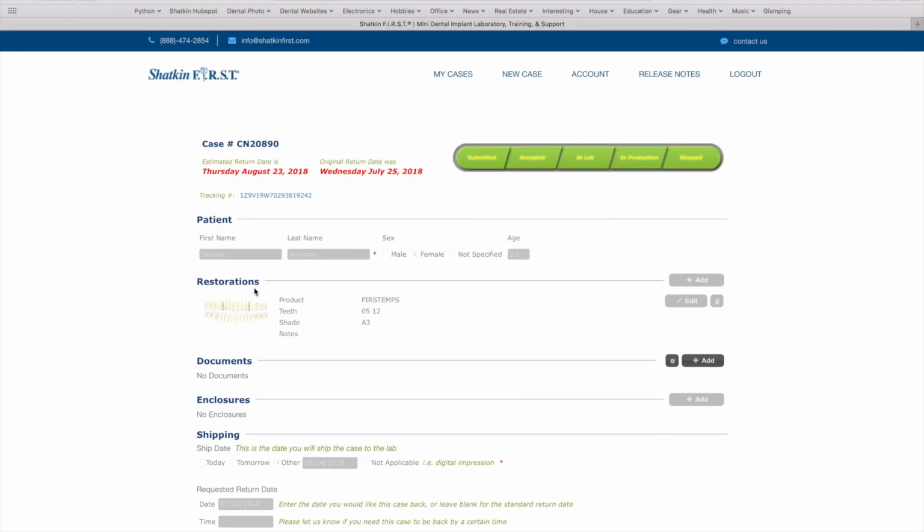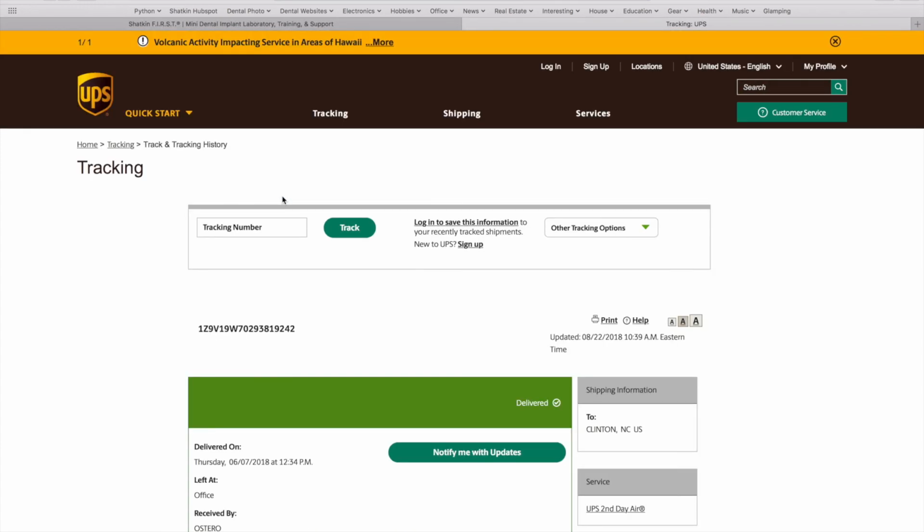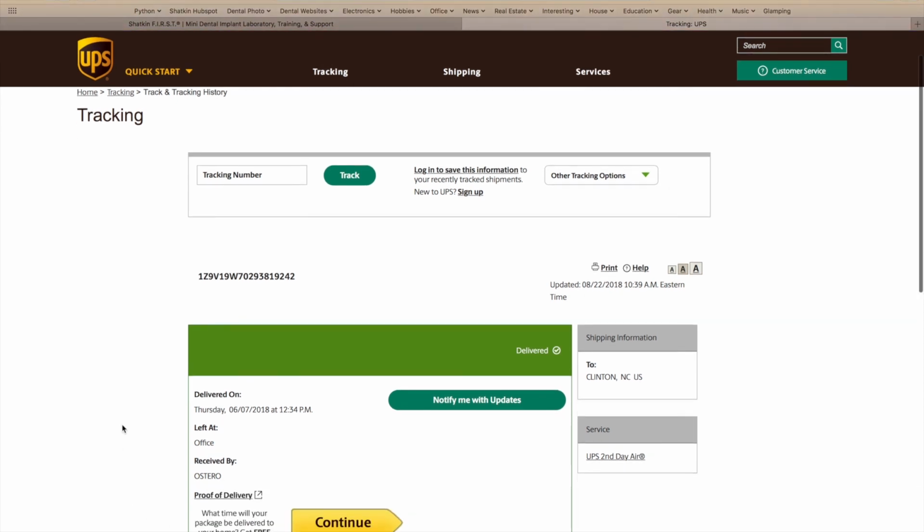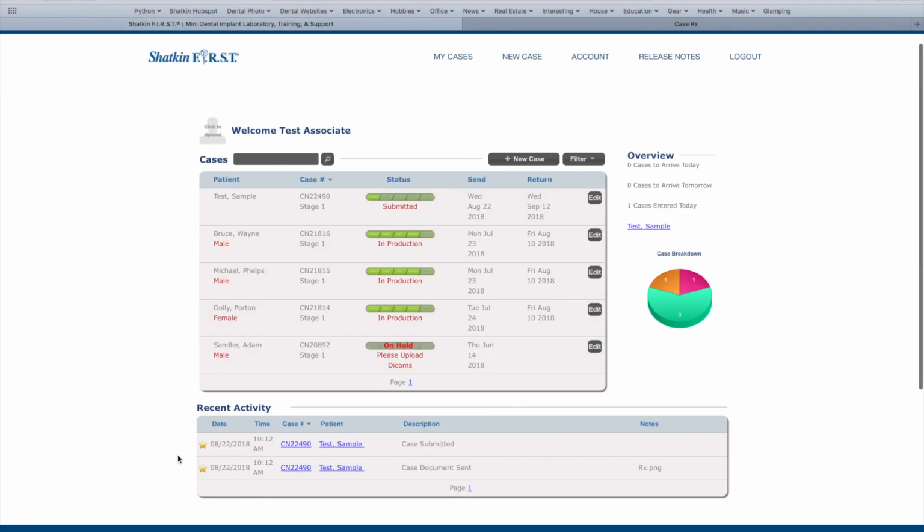On this case for Serena Williams that has already been shipped, you can see your UPS tracking number right here. If you click on this link, it'll take you directly to the UPS website, show you when you can expect to have your case. If it was already delivered, it can show you when and who received your case. On the home page, you'll see under recent activity any changes that have happened to your cases. So it'll show us that this morning we submitted a case for sample test.